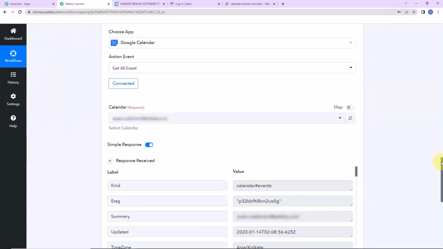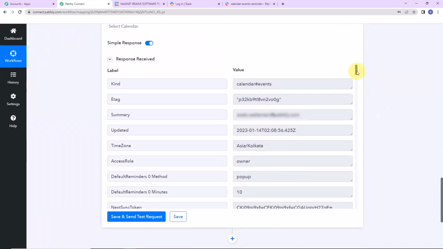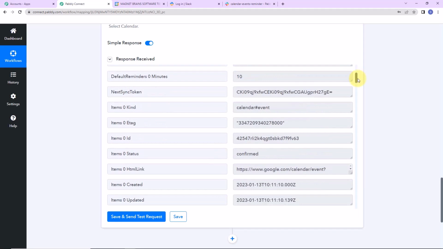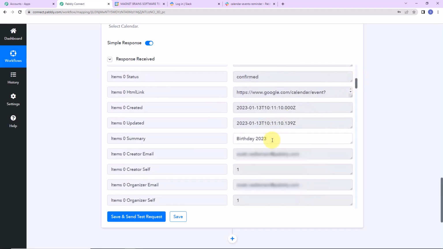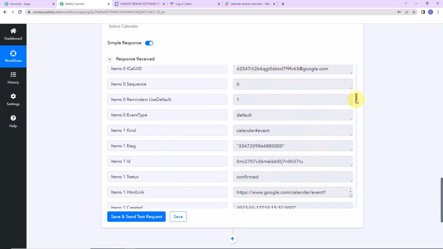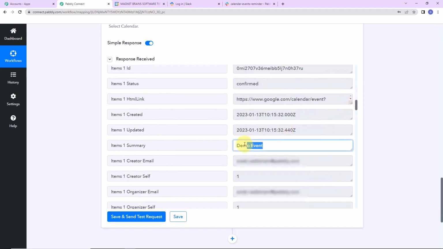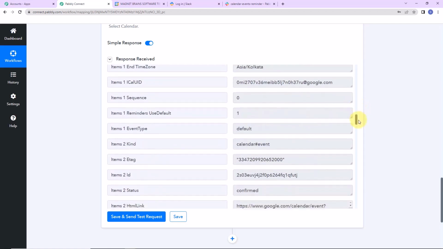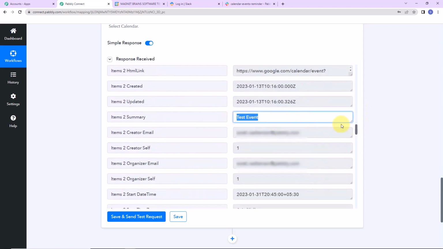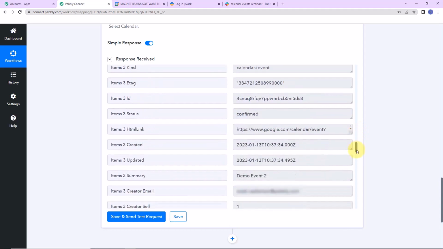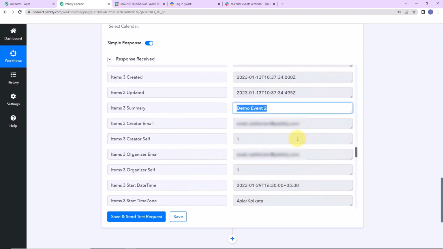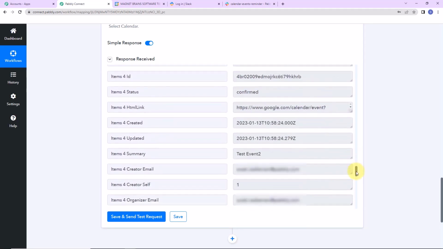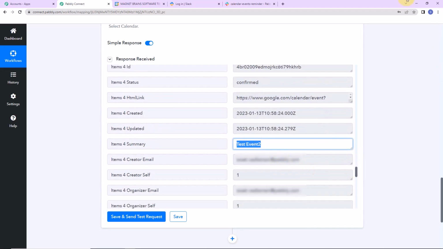Now as I do that, here you can see that it has given me all the events that I have created. So here you can see as I take you down the summary. So this is birthday 2023 and then I have another summary. So here it is demo event. Then I have another event which is test event, and then I have one more event where it is demo event 2, and then here you can see that it is test event 2. So all the events that I have created, I have received it here.